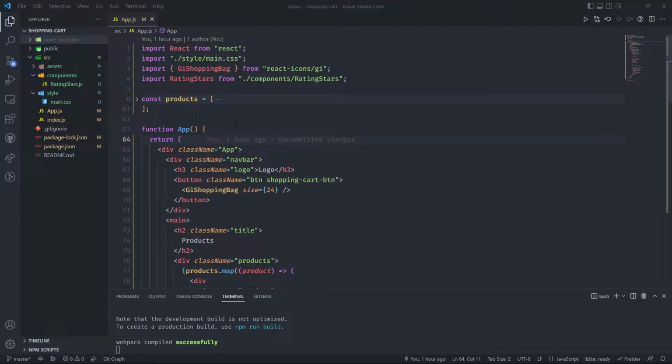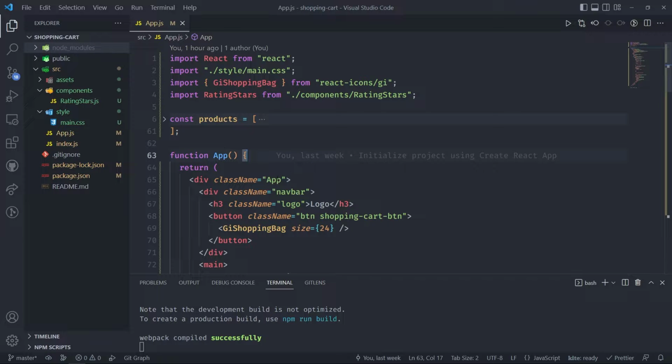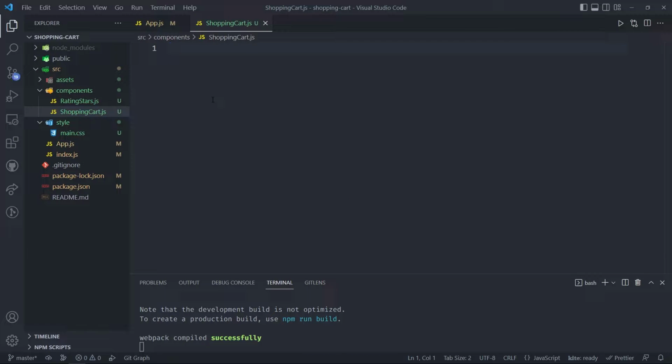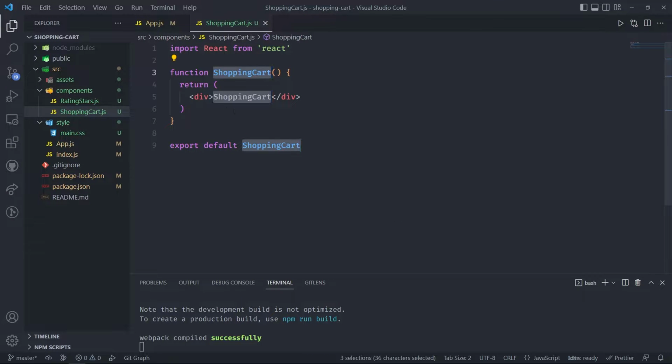Now we can create the shopping cart, and for that I'm gonna create a separate component. First I'm gonna just zoom in so you can see it better. Now I'm gonna create a new component here, inside the components folder, and name it shopping cart.js. Here I'm gonna create the empty component.